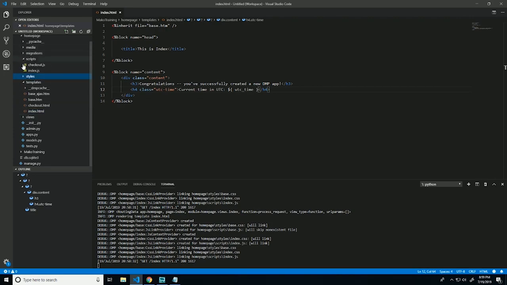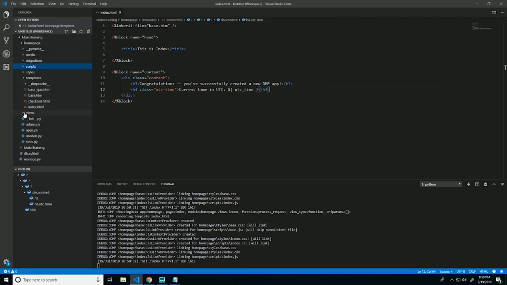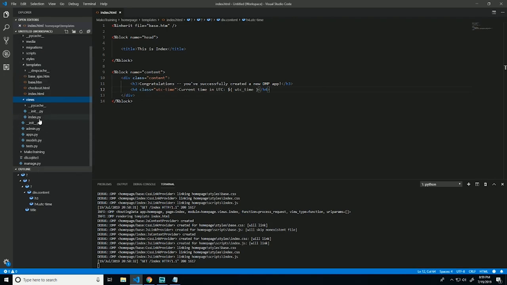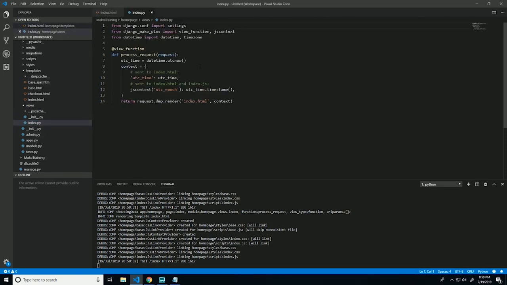And so all the Python on the site is stored in views. There's a folder called views here. And we note that upon the creation of our project, there's one Python file, and it's called index.py. And so we can go ahead and open that up.